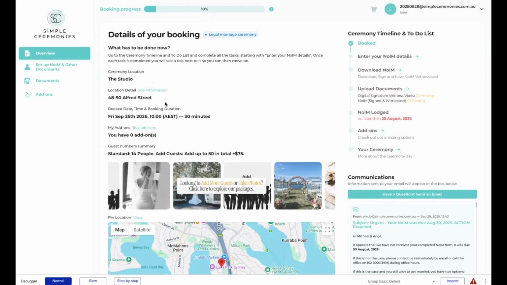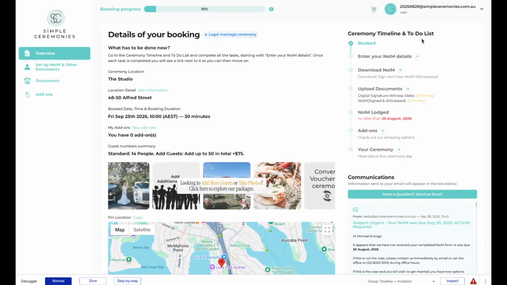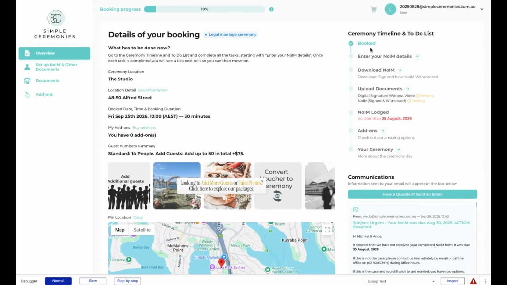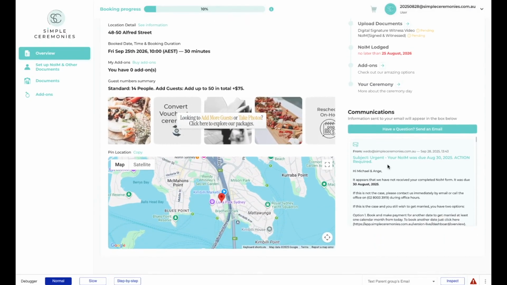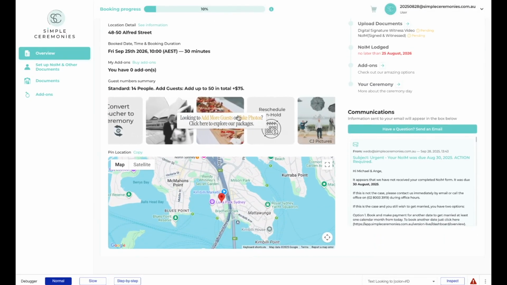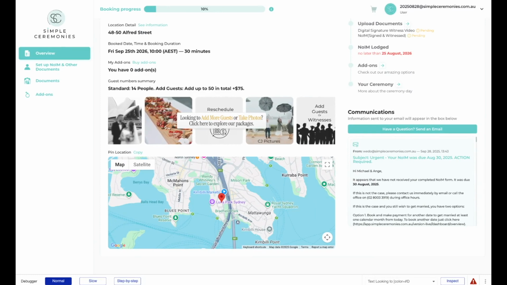In here, you'll see obviously all the details of your ceremony that are coming up, and you'll also see the timeline of things that you have to do. So number one, you book, yay, and then where to go from there. You'll also see under that, obviously, a map of the specific location. All your communications will be in here as well, so all the emails that you send and receive. But also, you have an option here to add on additional services. But we're going to look at the Notice of Intended Marriage form.